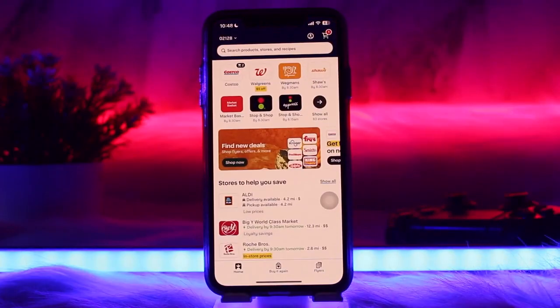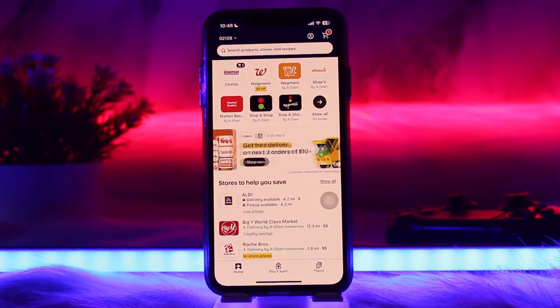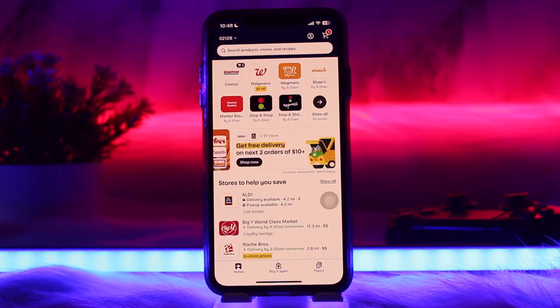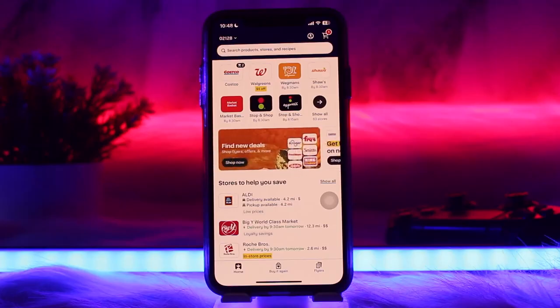Refunding an item on the Instacart Shopper app is straightforward but should be done carefully to ensure customer satisfaction. The first thing that you need to do is identify the item to refund. During shopping, refund items if the store is out of stock and the customer doesn't want a replacement. Refunds can only be made before completing the delivery.